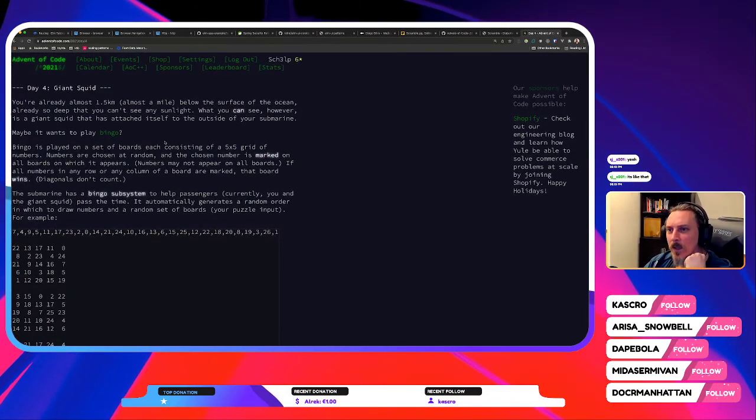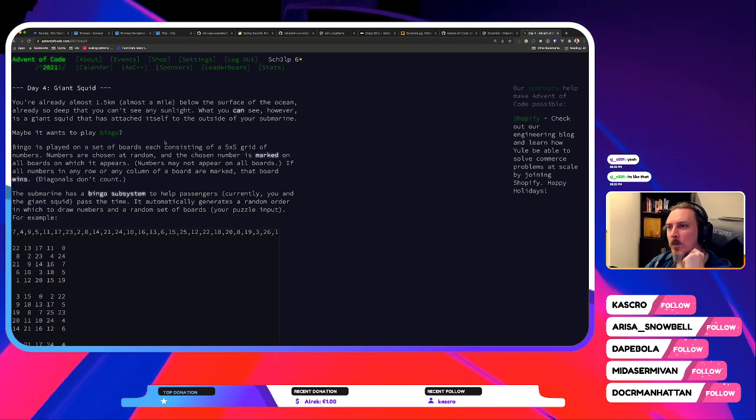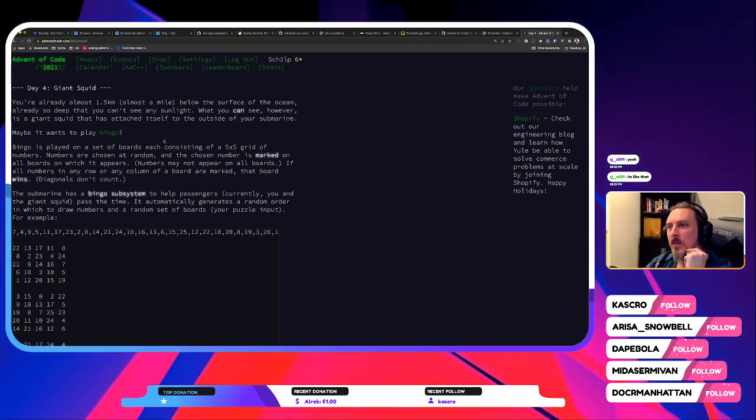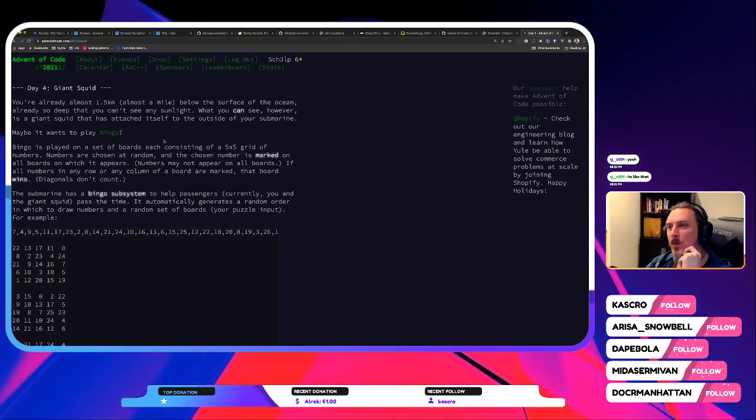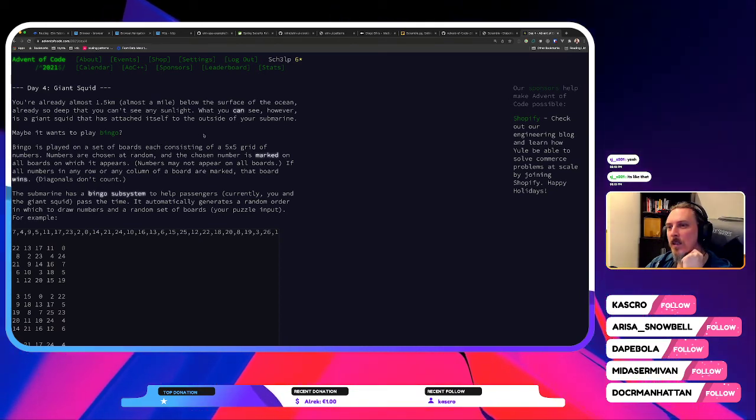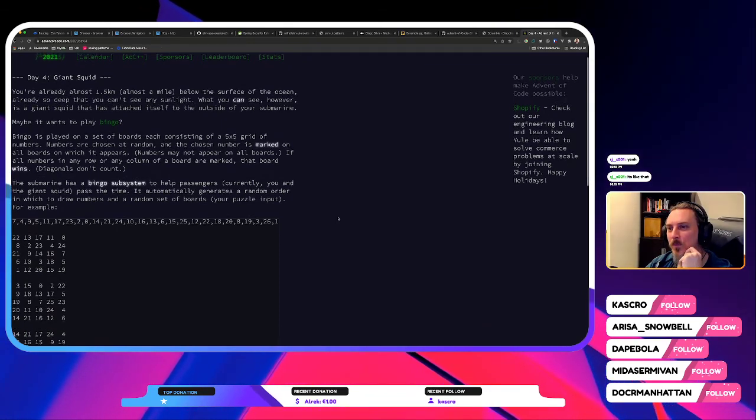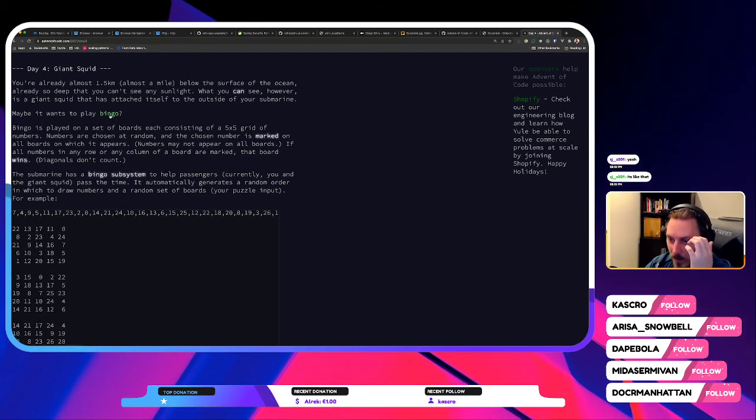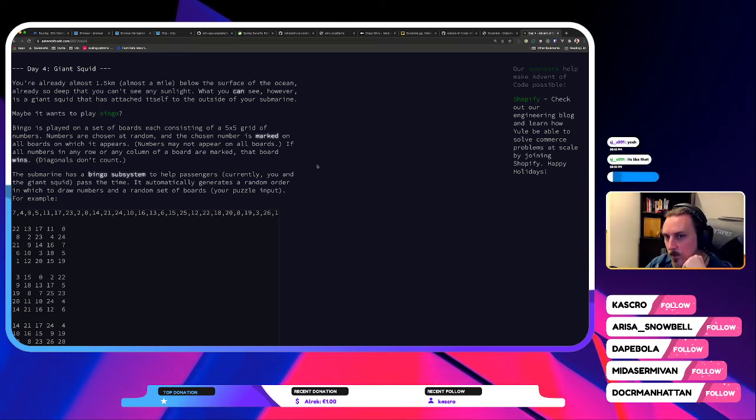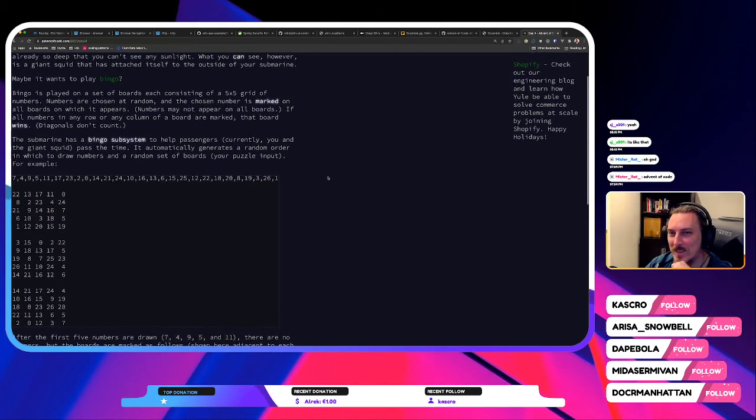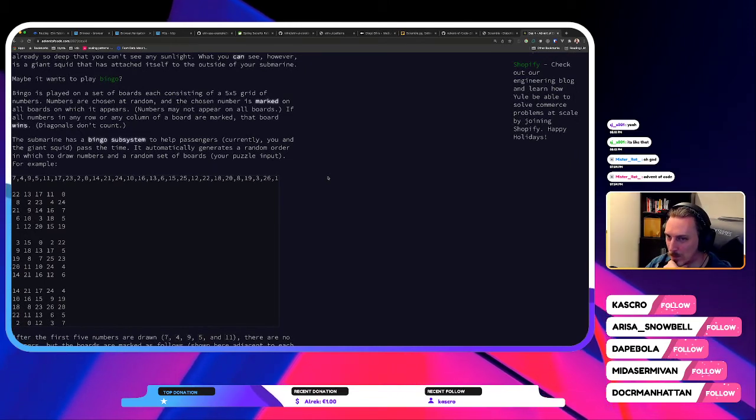Really, you're already almost 1.5 kilometers below the surface of the ocean, already so deep that you can't see any sunlight. What you can see, however, is a giant squid that has attached itself to the outside of your submarine. Maybe it wants to play bingo. I think it wants to play... Yes, dude, Advent of Code, here we go.